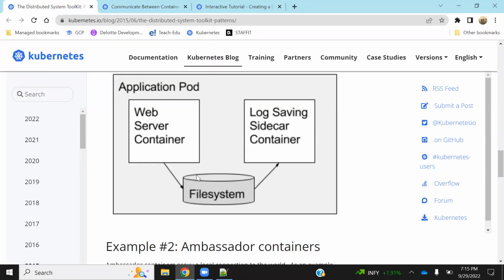This methodology should be followed. So these two should have a common file system so that they can talk to each other. Okay, so this is what I am aiming to do here.